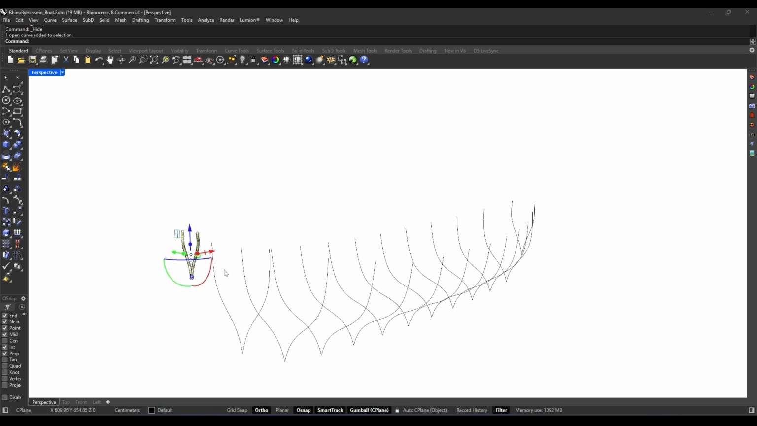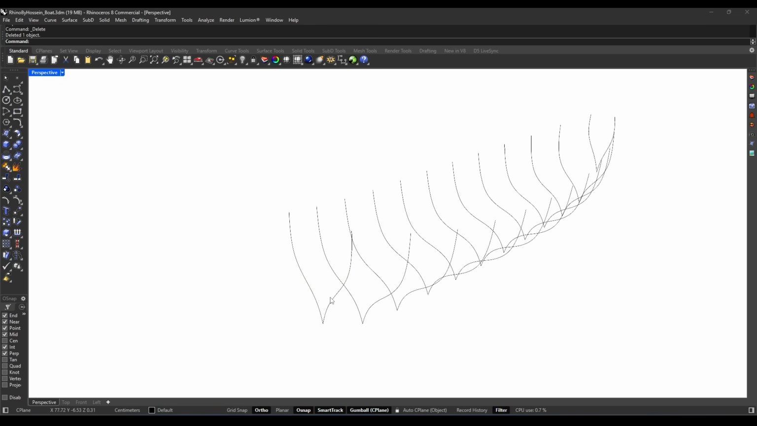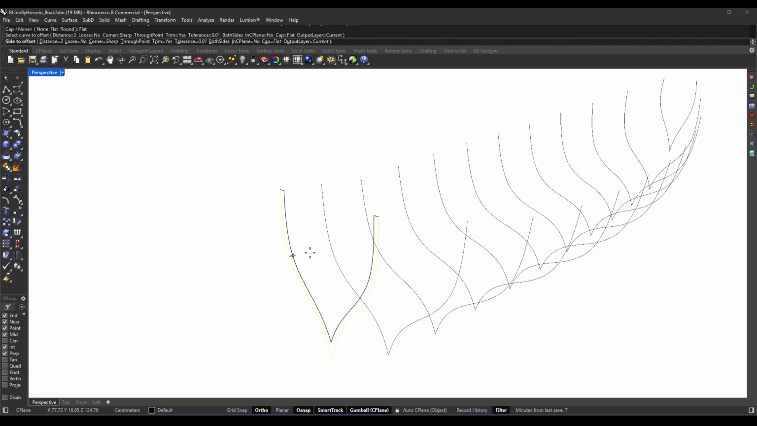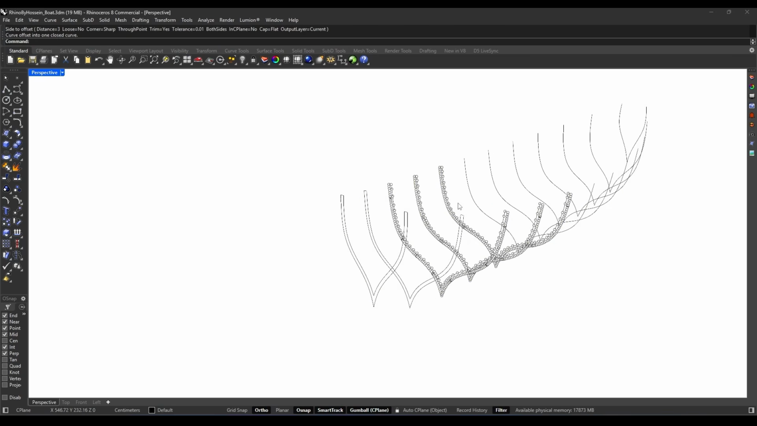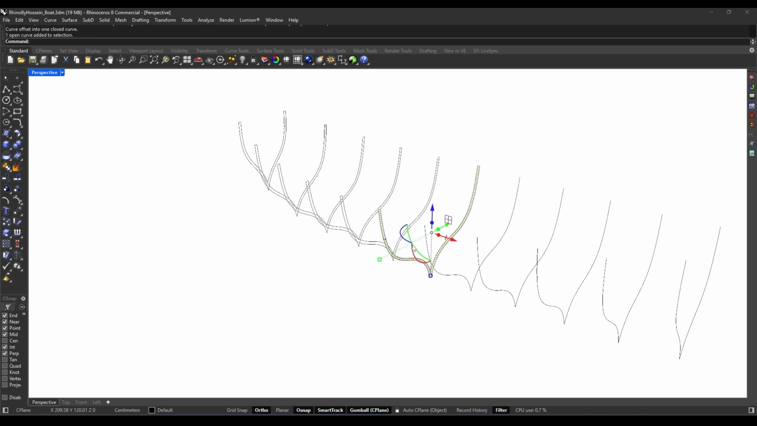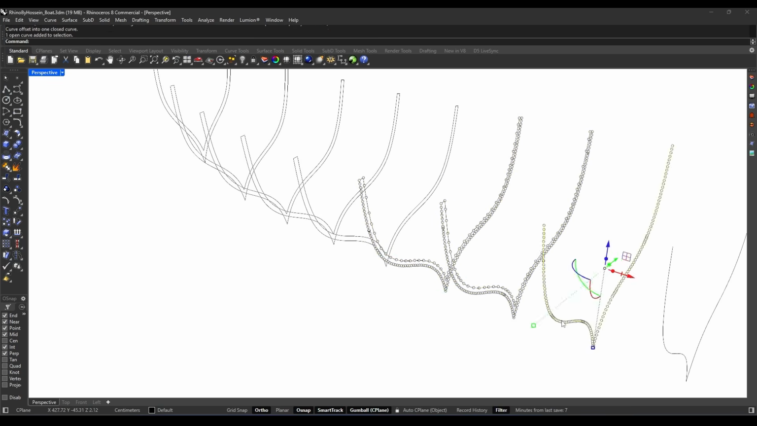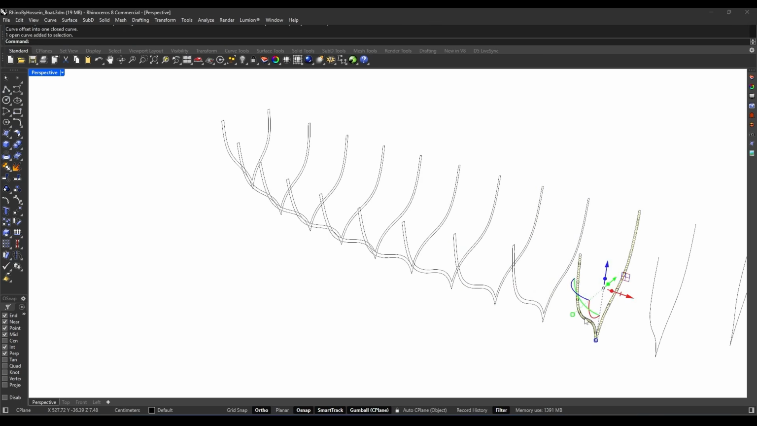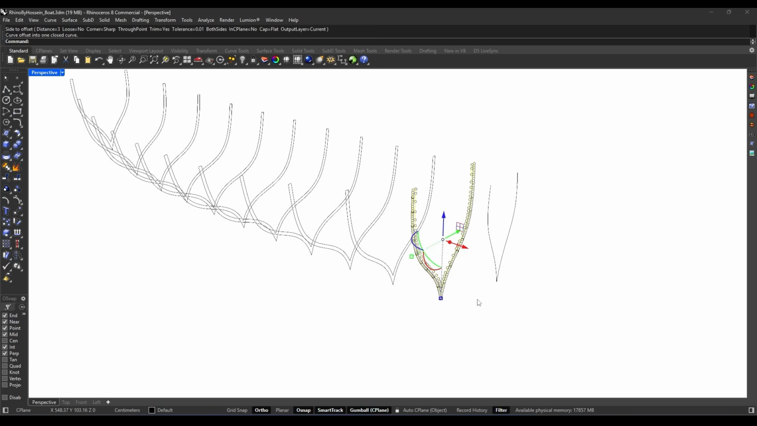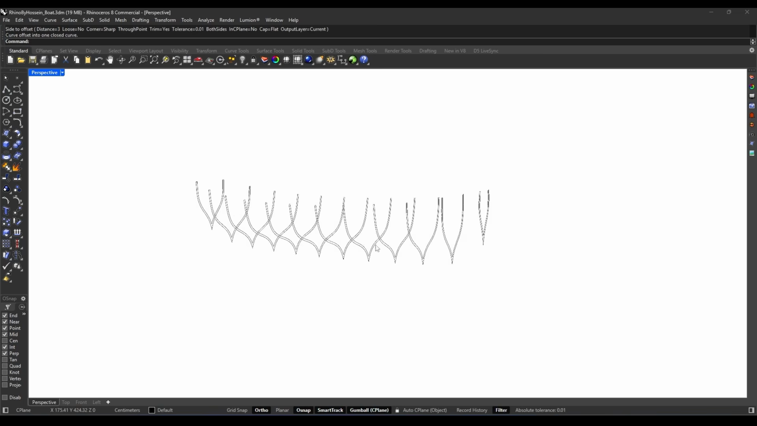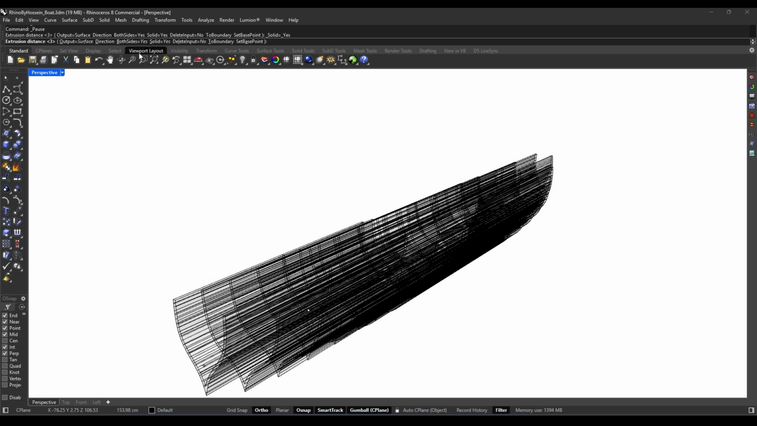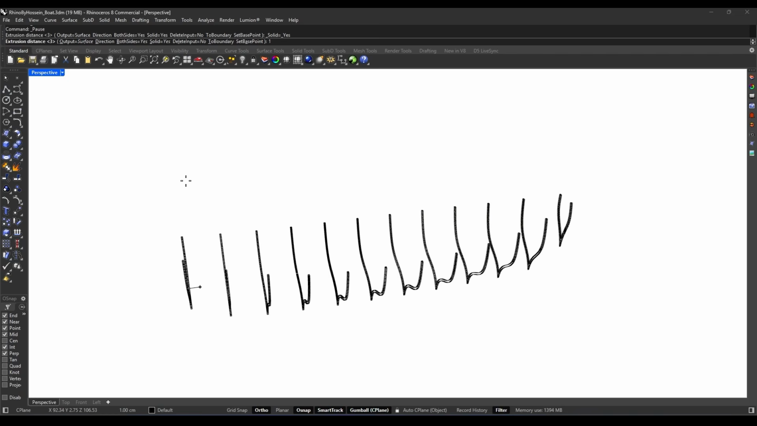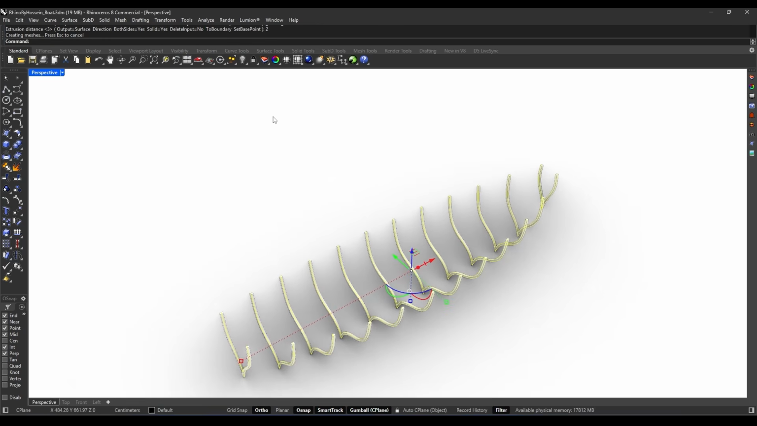Now, to convert these sections into usable profiles, I'll use the offset command. With the cap flat option enabled, I'll give them a thickness of 2 centimeters. Then I'll extrude these profiles in both sides mode by 1 centimeter on each side. This creates a total thickness of 2 centimeters and forms the internal supports.